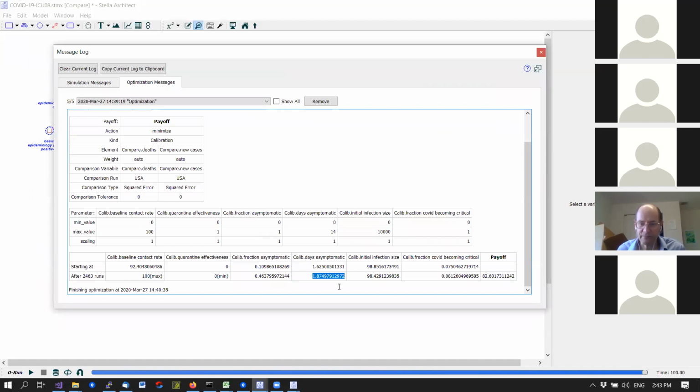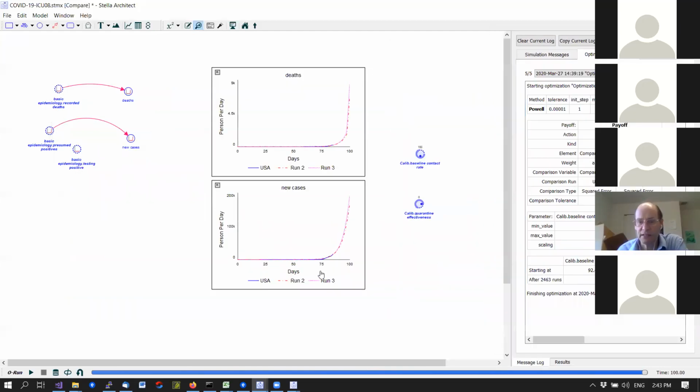Bob, I don't want to interrupt, but there's a question in my mind. When you optimize, how do you measure performance? So right now I'm optimizing against infections and deaths. So it's just these two things. Cumulative infections and deaths? Not cumulative. No, I optimized against the rate, never optimized against the stock.